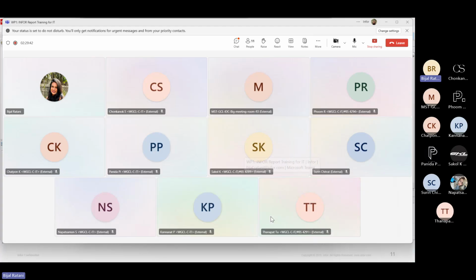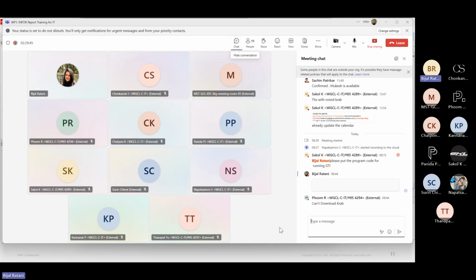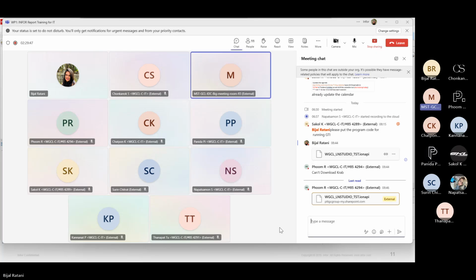Can you drop your names in the chat? Whoever is actually working on LN Studio. Okay, drop the email, right? You can put it in the chat and I will request my admin to do it right now for you. Yes, put the email in the chat. The name or email IDs. Correct, name and email IDs.